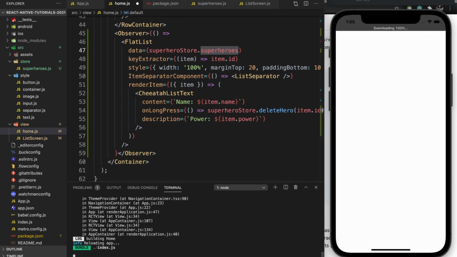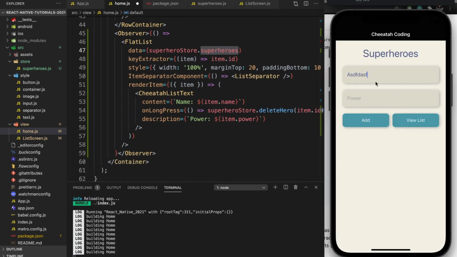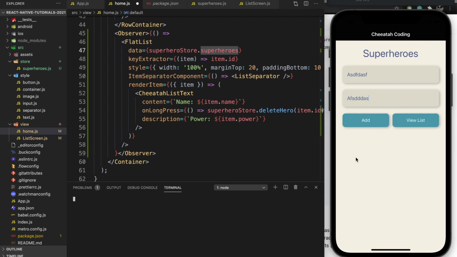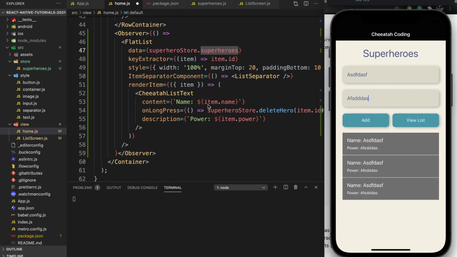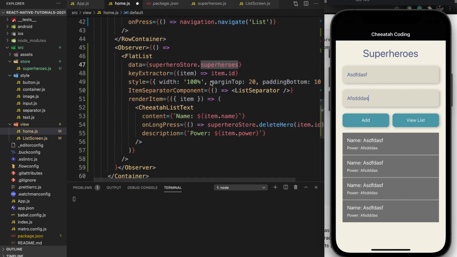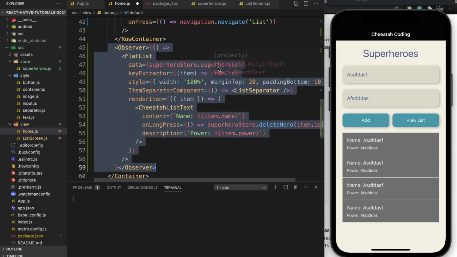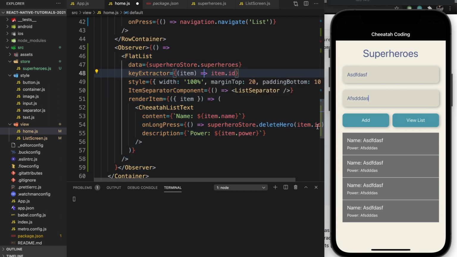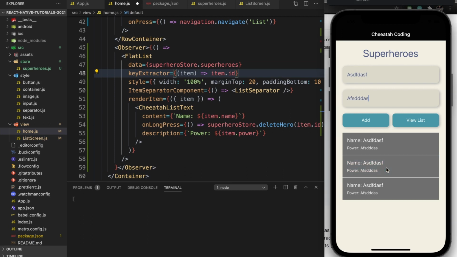So let's reload. And let's add some stuff here. And now let's press add and see what happens. Add, add, add. So you can see that this building home console printout is not happening because we are only observing this component here. So only this will get rebuilt when the list changes. And same with deleting the hero list too. So you can say delete, delete, and no log here.